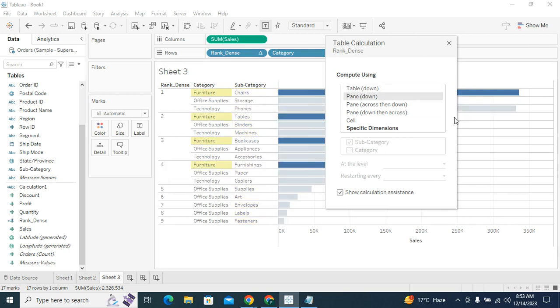When you go with pane down, for each pane, I mean for each category, it is executed for category 1 first, accordingly. Each category's first subcategory gets executed. First it is executing for furniture. What is one? Furniture chairs is 1, furniture tables is 2, furniture bookcases is 3, furniture furnishings is 4. Similarly pane across then down, and pane down then across.